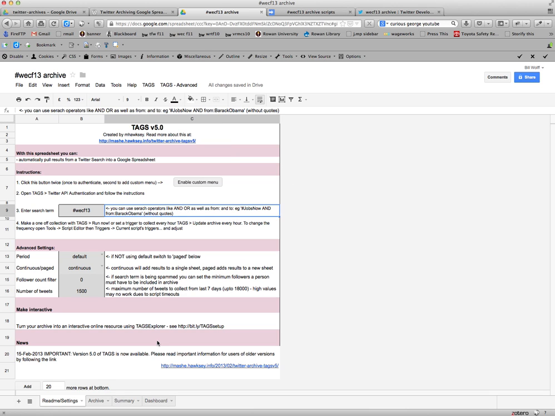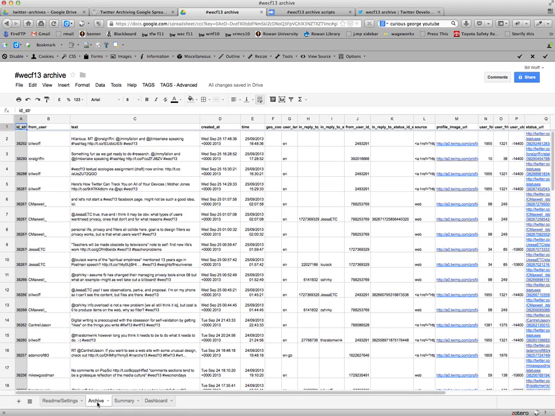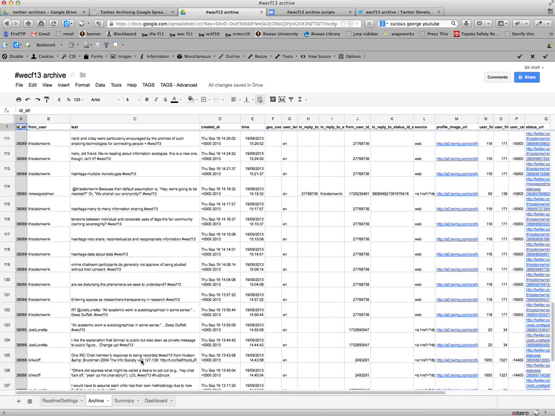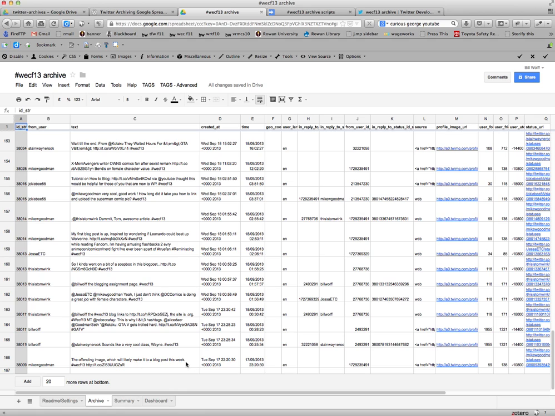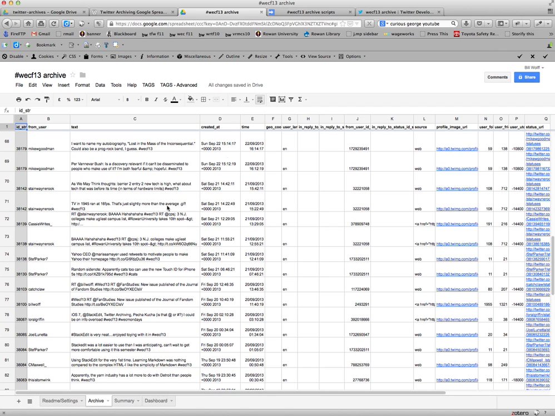Okay, so let's see if we've actually, and look at that, in just a couple seconds it's gone back and grabbed all these tweets dating back to Tuesday, September 17th. So that was as far back as it was able to grab so far. It's too bad that we don't have them from earlier, although I can always manually get them. So the archive is here, and this is where we have all of the information about the tweets.